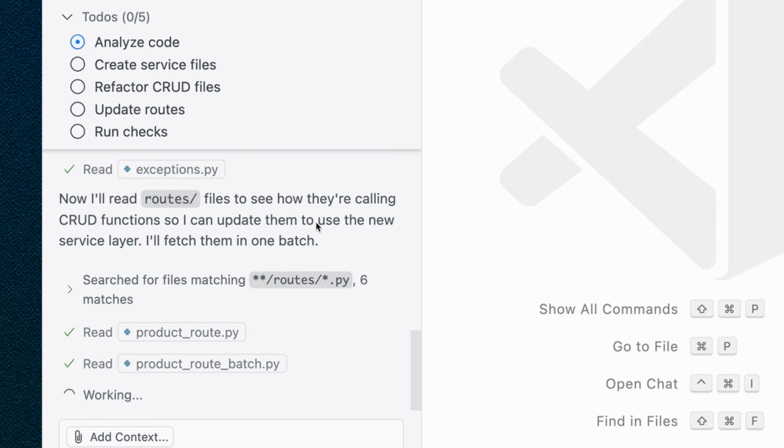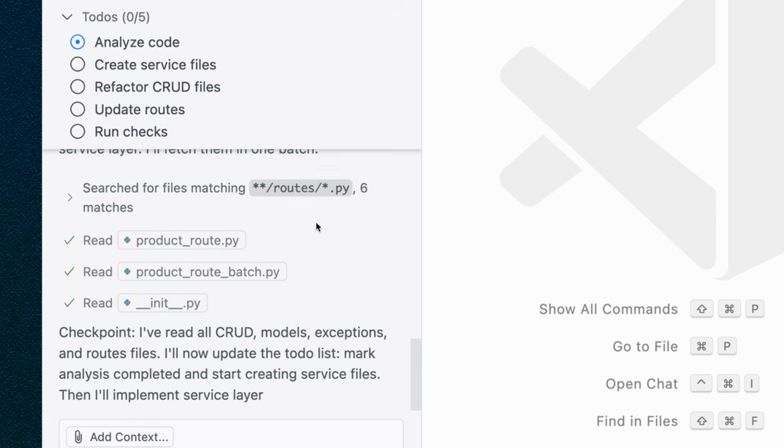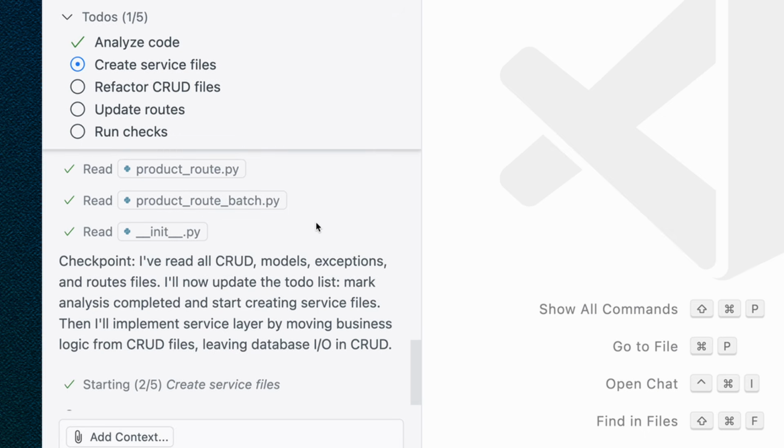All right, so let's give it a few moments. Let's see. All right, this looks like it's chugging along. Checkpoint. Oh, I like that. It tells us when it feels like it accomplished something, I guess. Checkpoint: I've read all CRUD models, exceptions, and route files. I'll update the to-do list. Okay, nice. Then I'll implement the service layer by moving business logic from CRUD files, leaving database IO in CRUD.